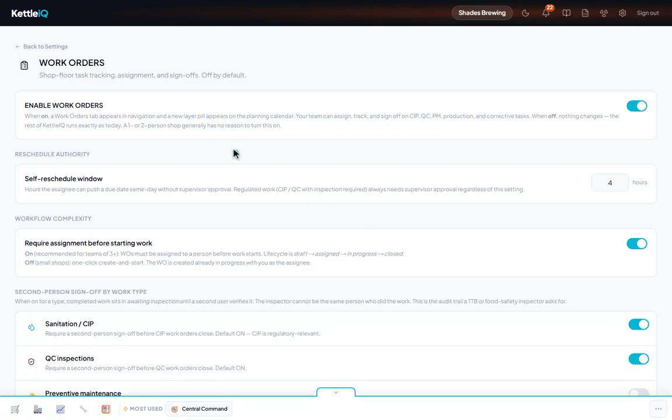Save. These settings apply the moment you save them, so confirm your team's process before you turn on strict requirements. You can always loosen them later if they slow work down more than they help.